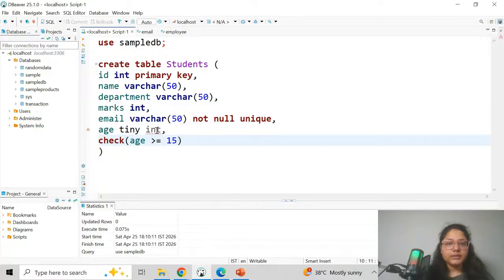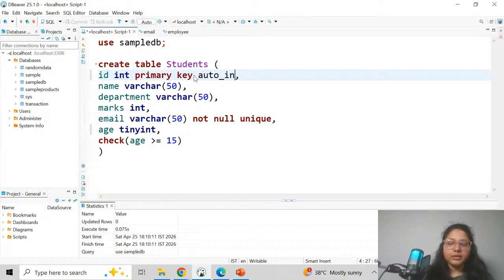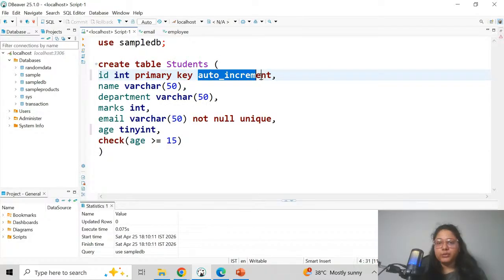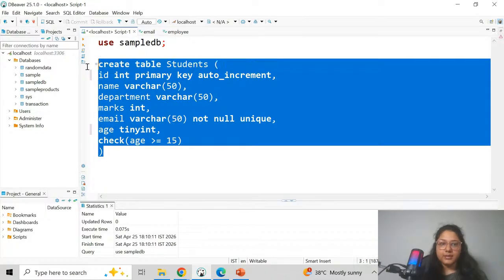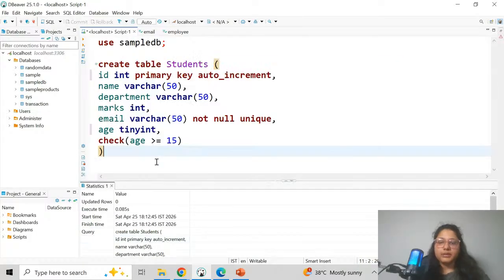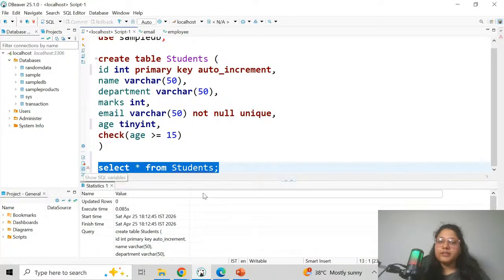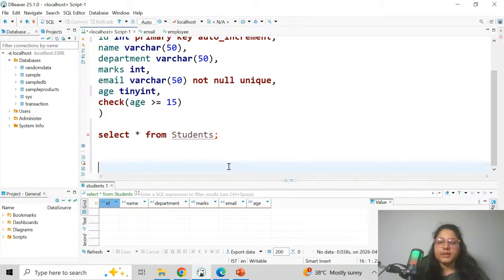Now there is also something called auto increment. If I put auto increment here, I don't have to provide the ID value every time. So if I just run this, you guys will see the table is created. If I do select star from students, you will see now what will happen. Auto increment will give me the IDs. You can see the table schema is ready.